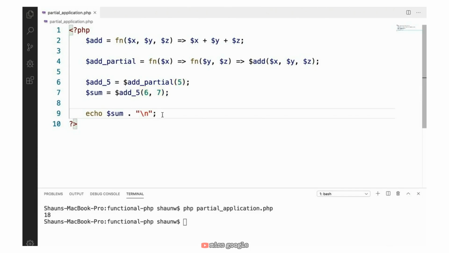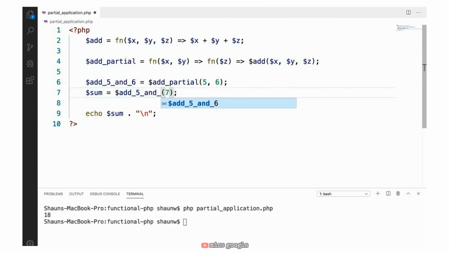In reality, we can divide up our arguments however we want. We could pass in the first arguments and leave the last one for later, for example. And that would look like this. We'd add y to the first function, and remove it from the second one, and then it would be something like add5and6 equals addPartial with the arguments 5 and 6, and then we'd say sum equals add5and6 with the final argument 7, representing z.